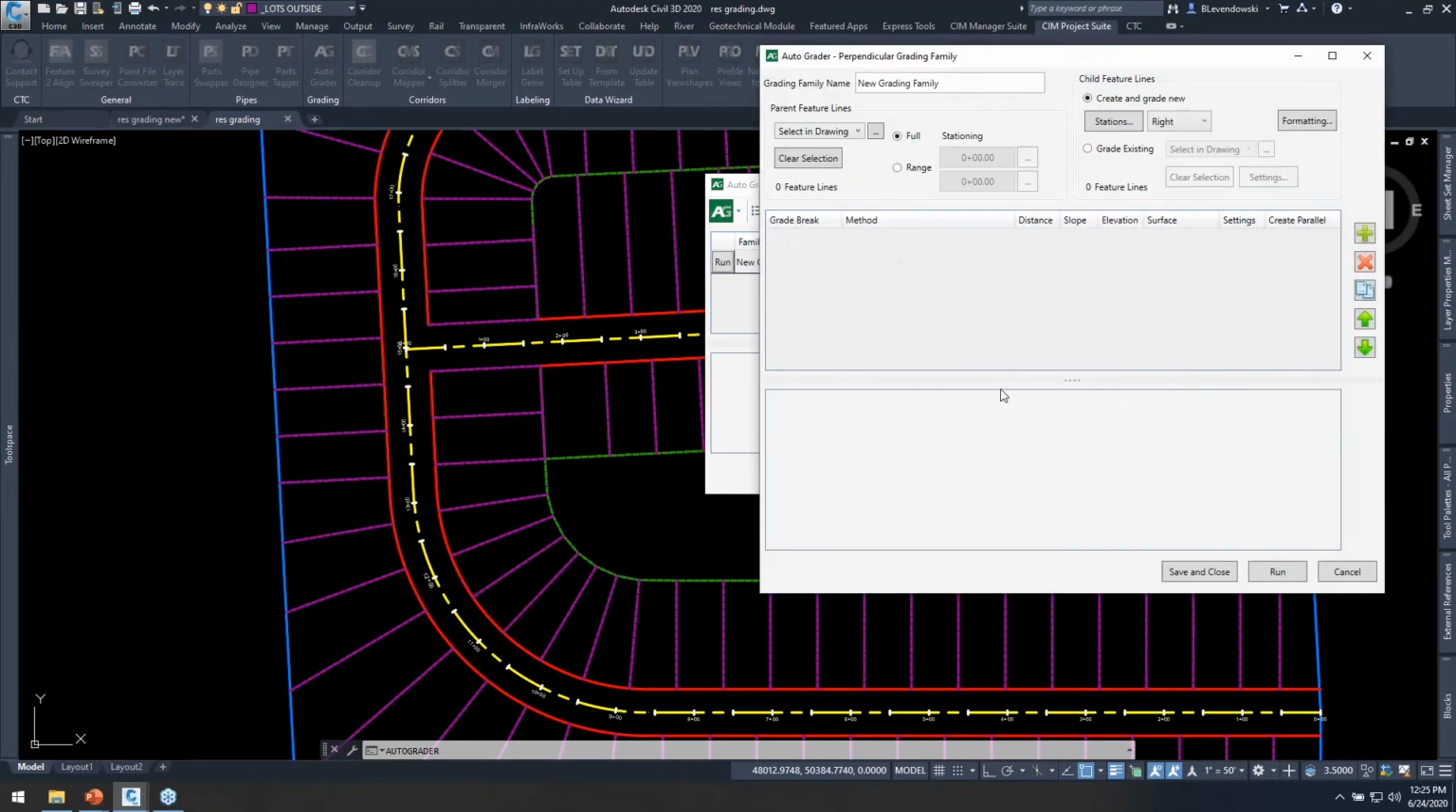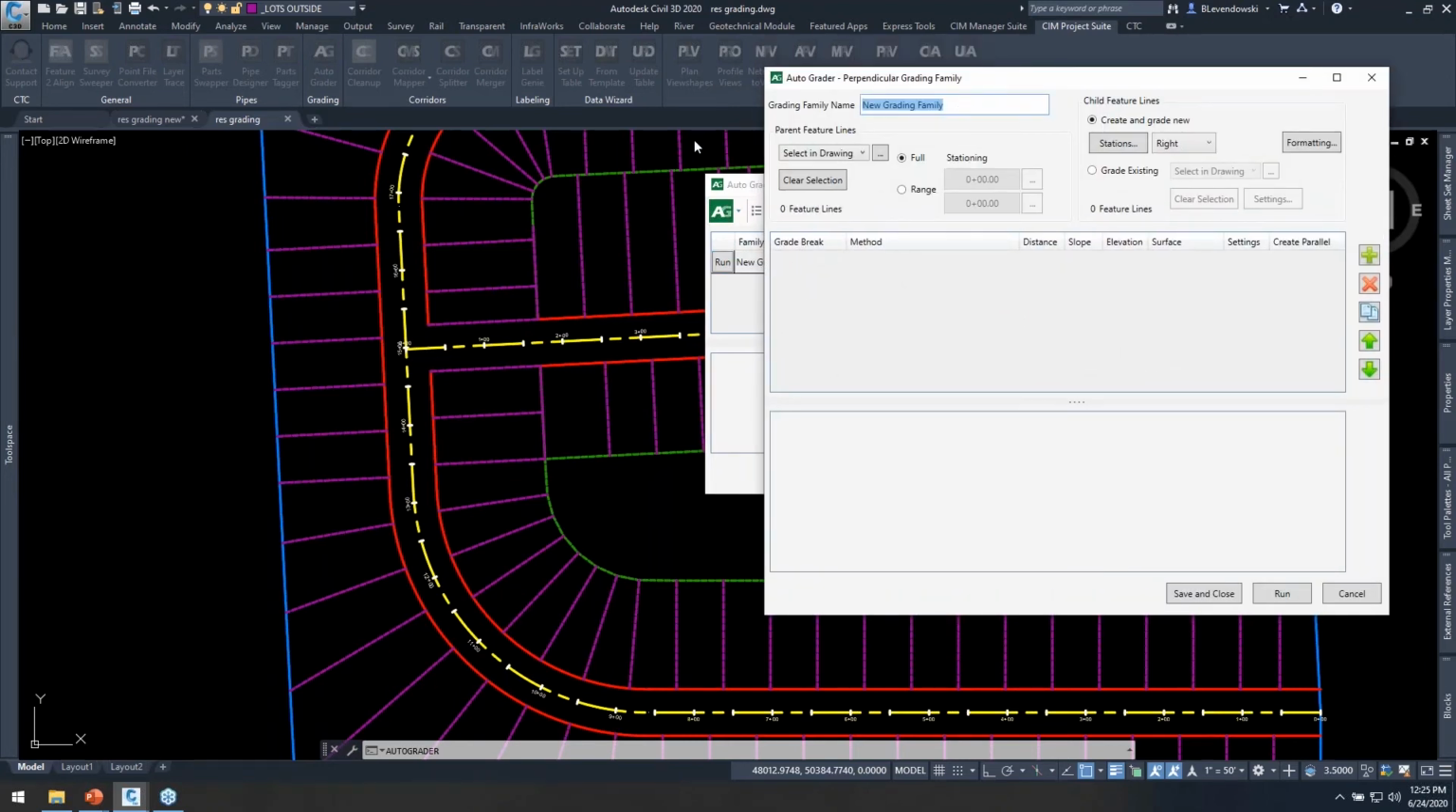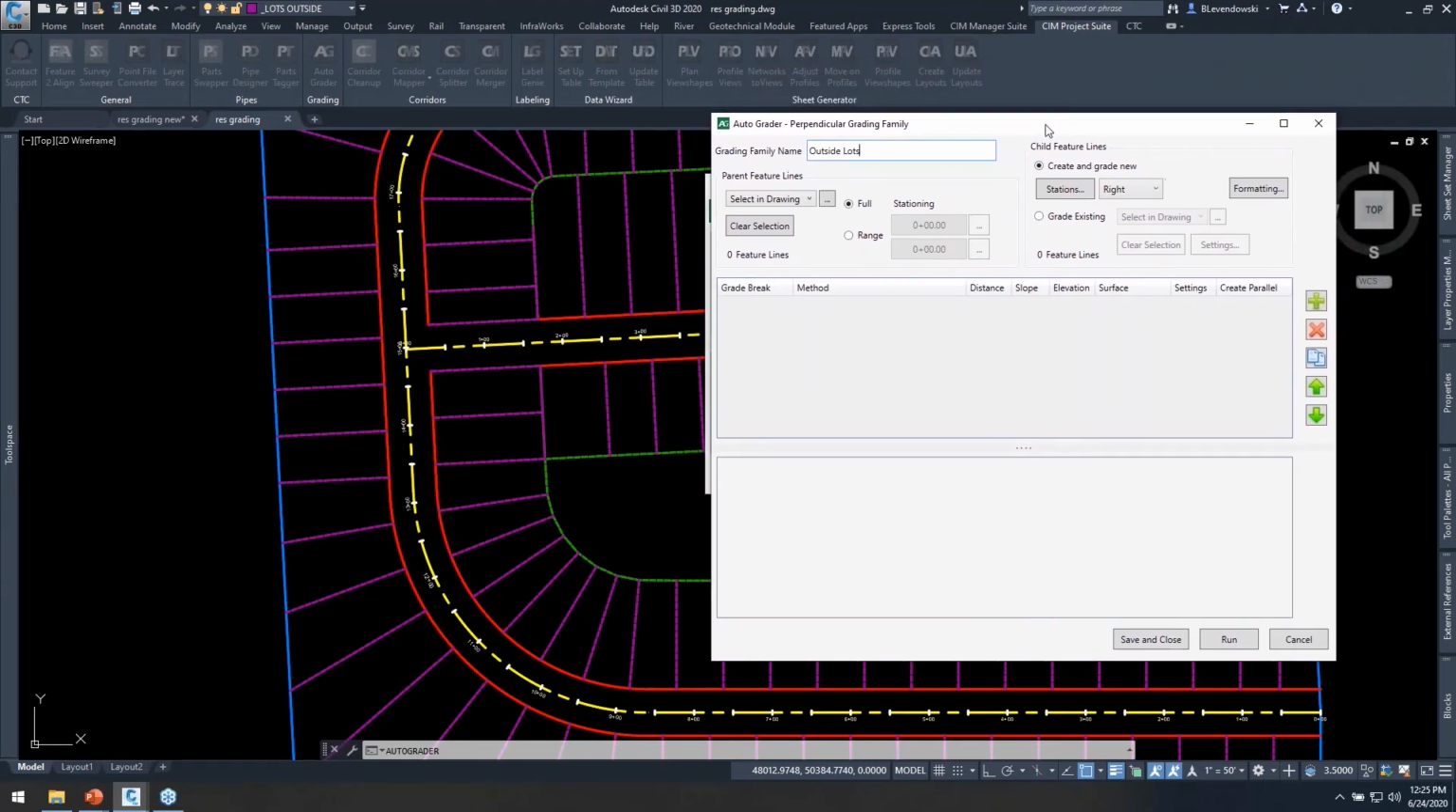So let's go into our grading family. Let's do outside lots. Now I'm doing outside and inside, and then I'll do cul-de-sac, but depending on your site, you might be able to grab multiple feature lines at once to grade out a set of lots. It really, really depends on your site. I just want to give you guys kind of a taste of how this will work.